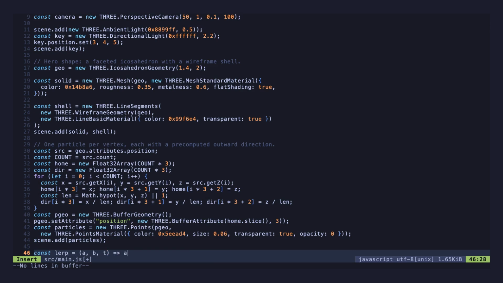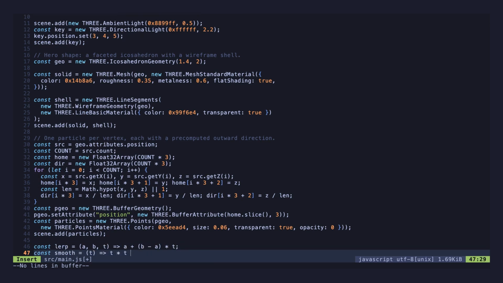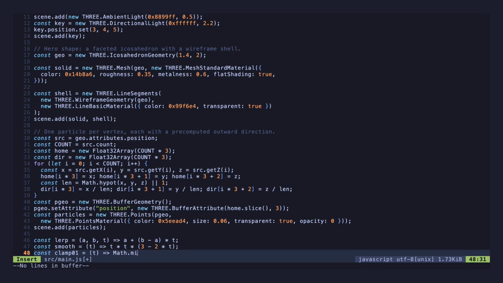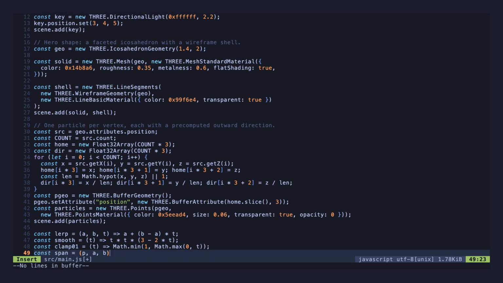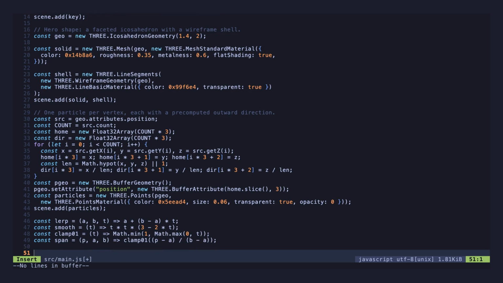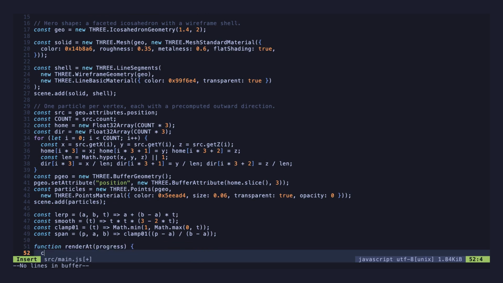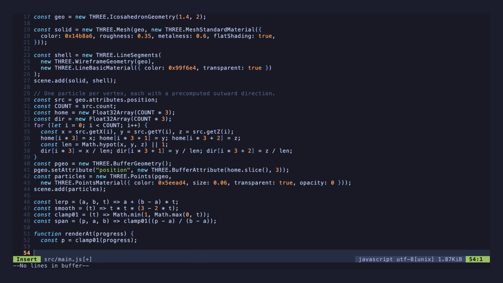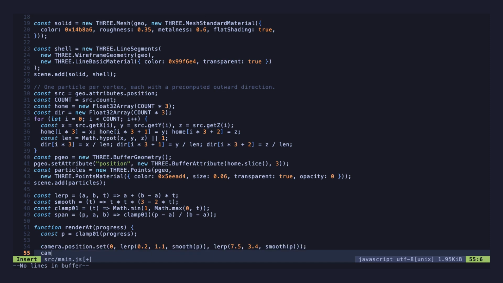A few easing helpers, a linear interpolation, a smoothstep, and a span that remaps a slice of progress back to 0 and 1. Here is the heart of it, renderAt. Clamp progress, then move the camera. It dollies in and lifts as progress climbs.